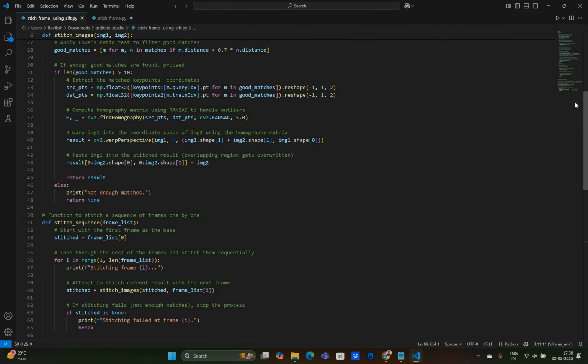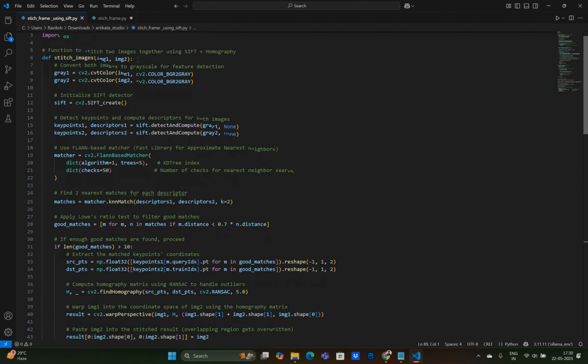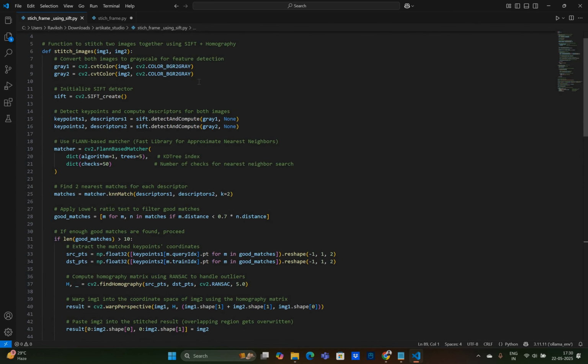So this is the code which I use. It uses two images to stitch. First, they are converted to grayscale. Then we have to initialize the detector. Then it will take the gray images and give you the descriptors and key points.